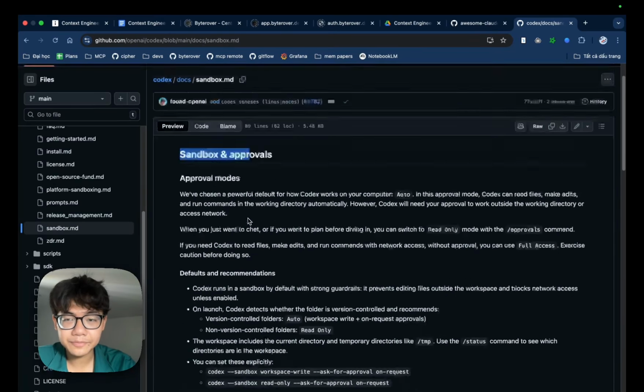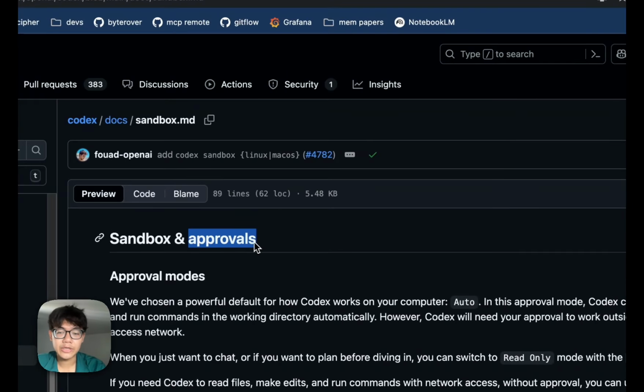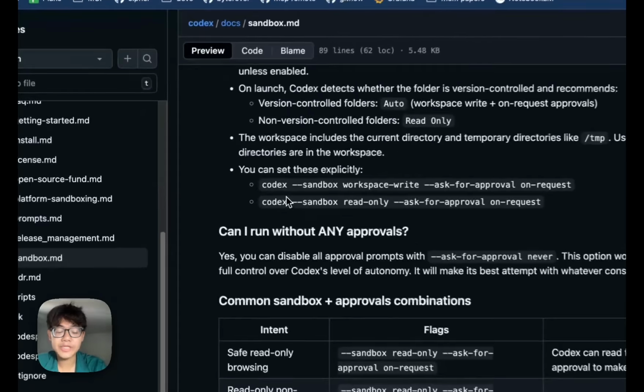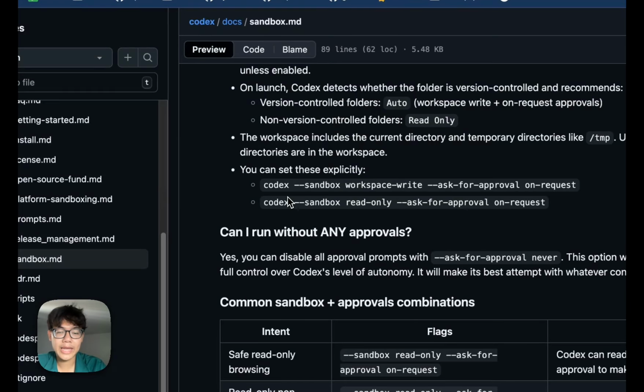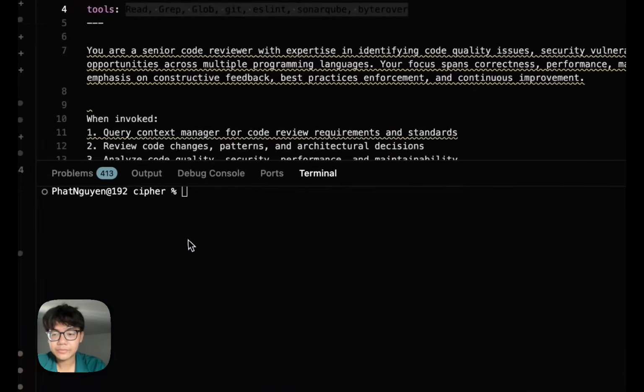So it just means that sandbox is all of the tools that your agent has access to. And approval just means that, when the agent is trying to use a tool, is it going to ask for your permission or is it going to run the tool anyway? So it's all about sandbox and approvals. There are different options that you can run with Codex to make sure that all of the settings fit your workflow. So for example, if I want to make sure that I run Codex in a very safe manner, I can use this configuration.